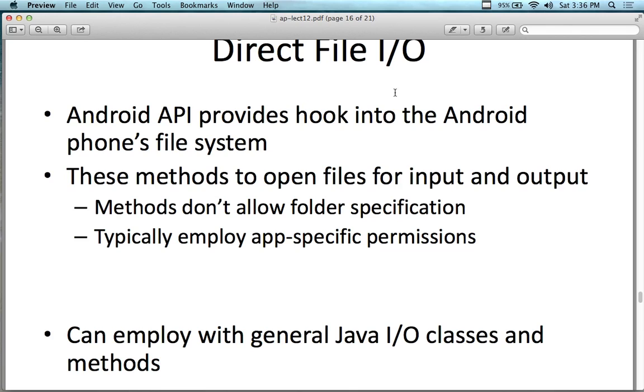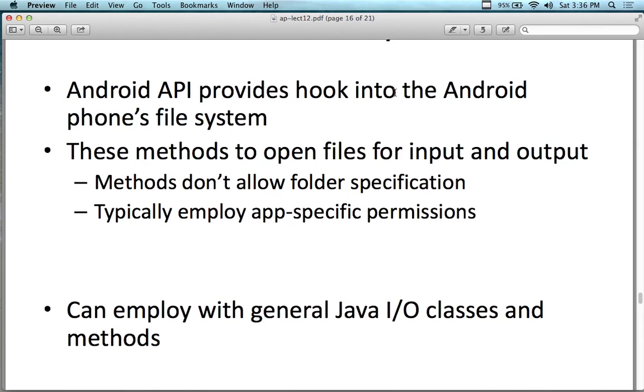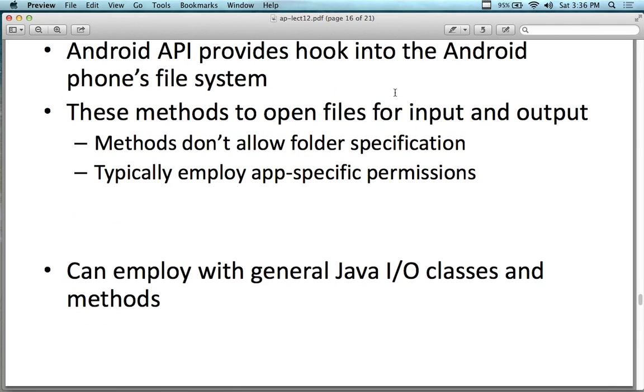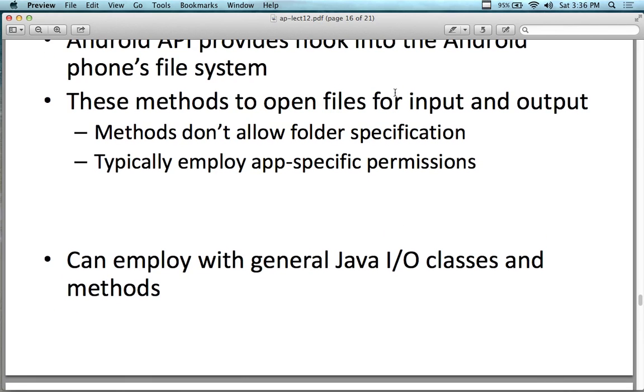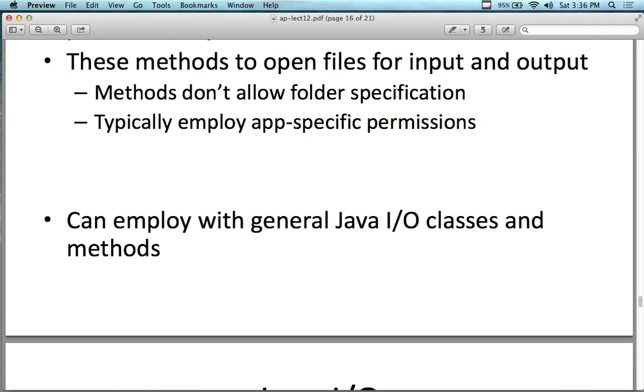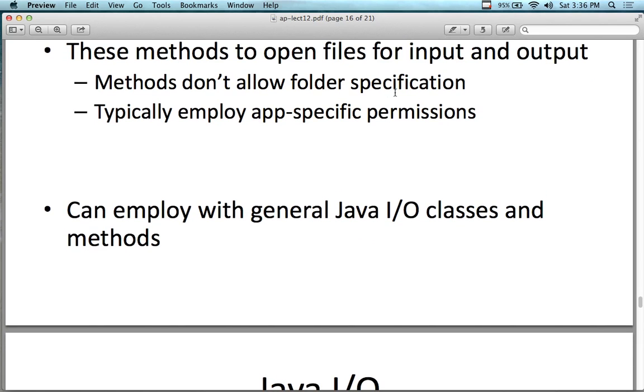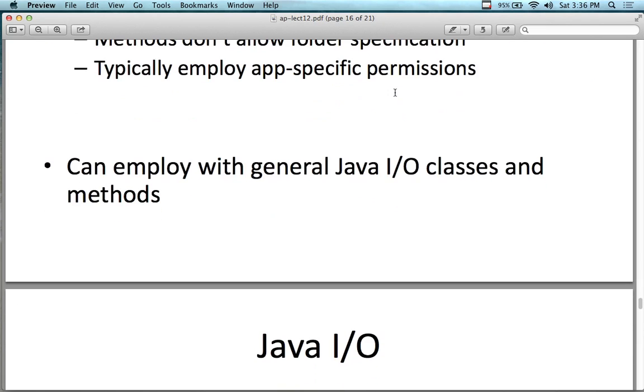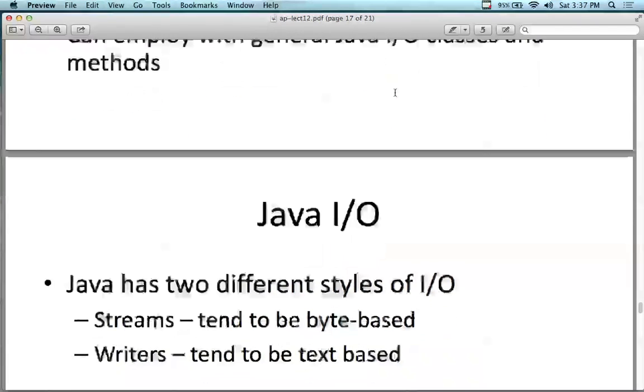Any app that wants to can go out and look at a file, as long as the file is stored on a shared piece of storage, like the SD card, as an example. The methods for opening and closing input and output do not allow folder specification, and typically employ an app-specific permission. The permissions are set on the app, and can be used with general Java I/O classes and methods.